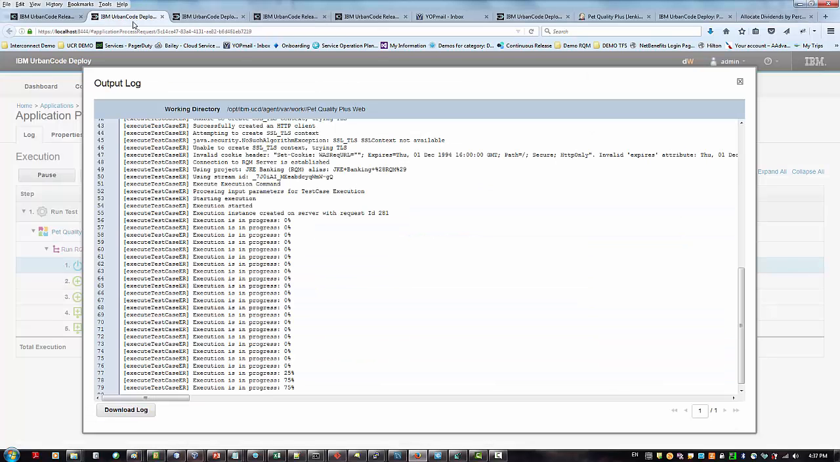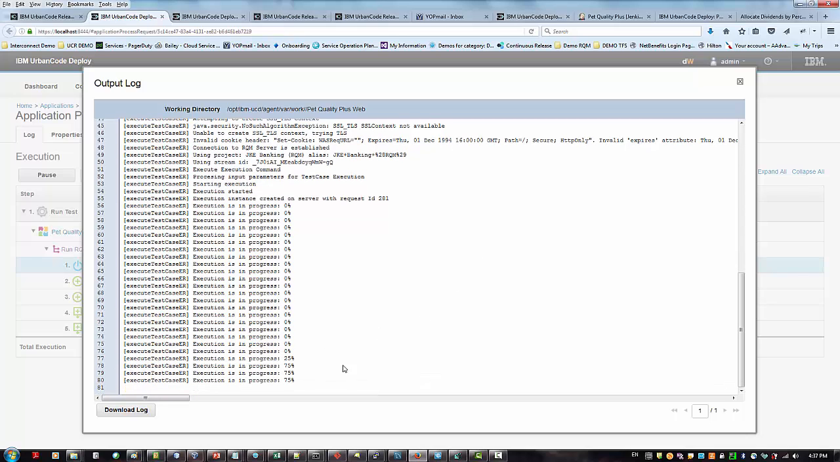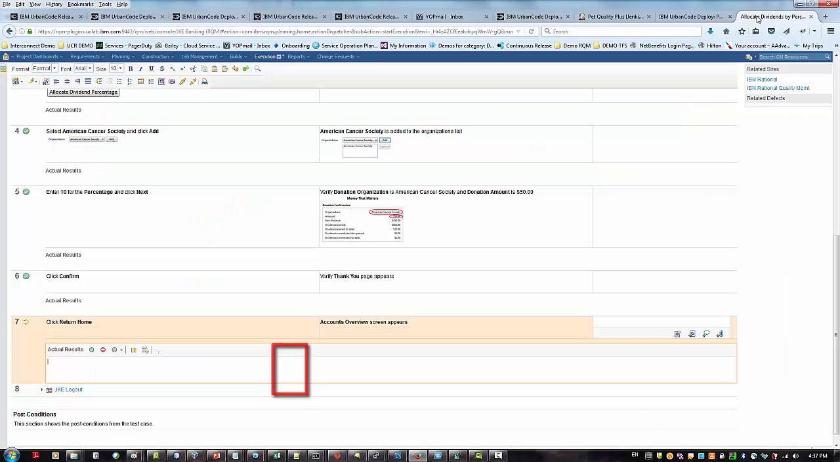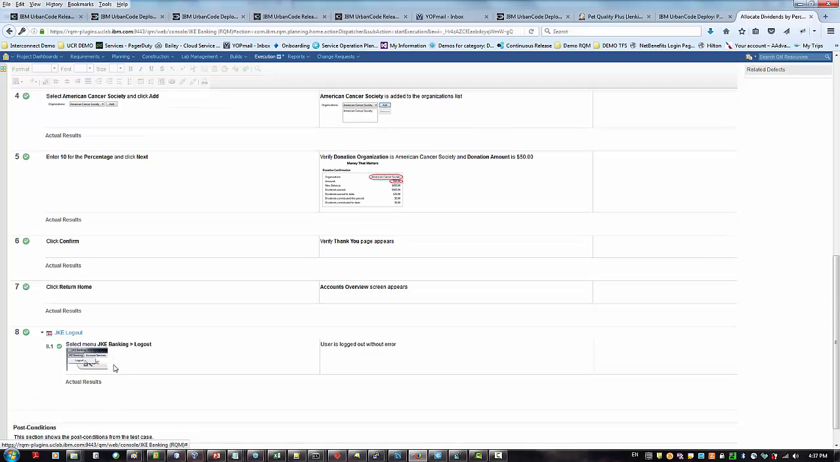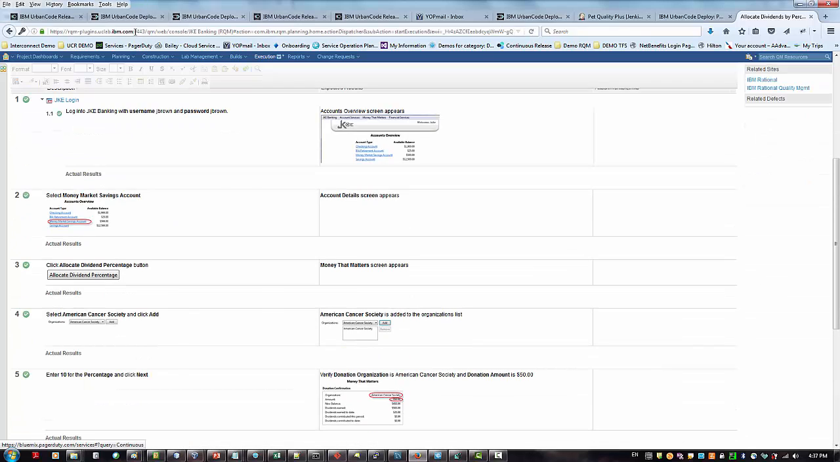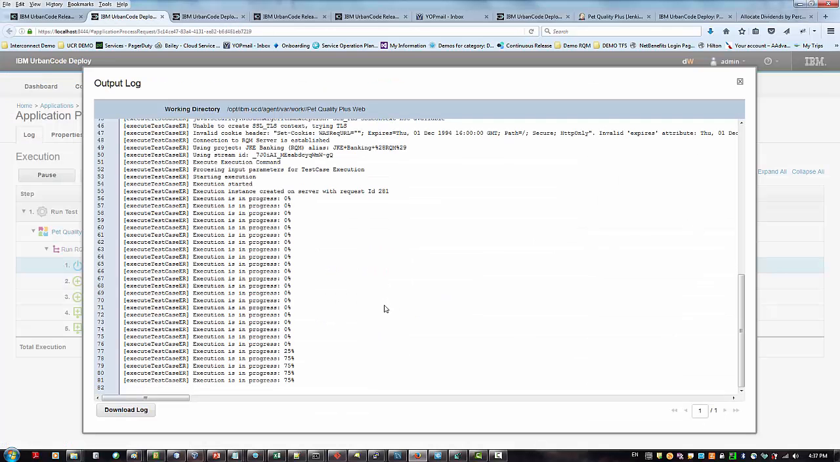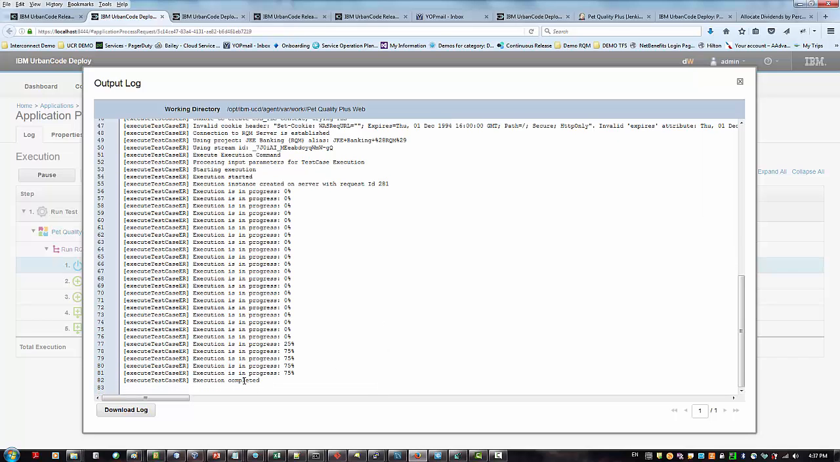So here, if I switch to our IBM UrbanCode Deploy, I will see that we are getting progress on what is being done in RQm in real time. So we're at 75%. Then let's finish the test. Okay, so the test is finished. If I go back to deploy, we should be at 100%. Take a few seconds. There we go, the test is completed.